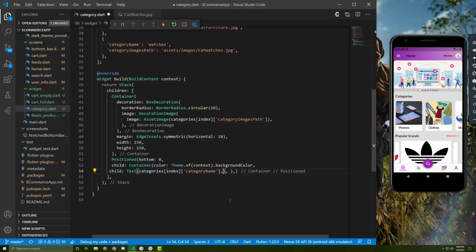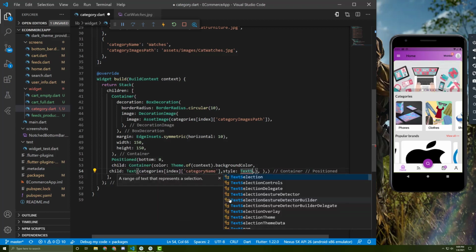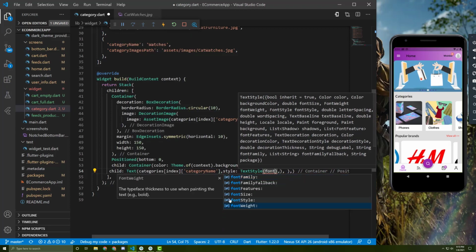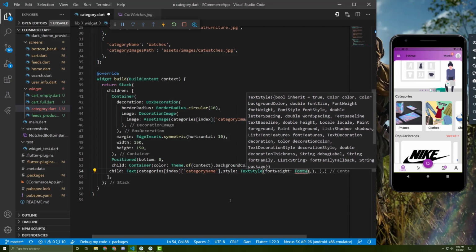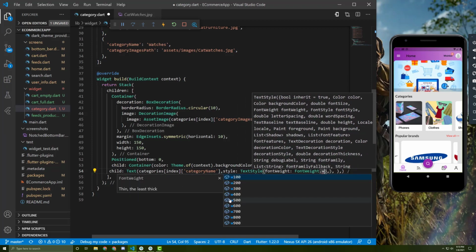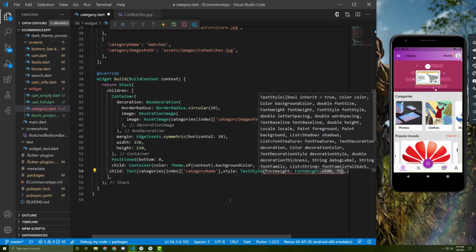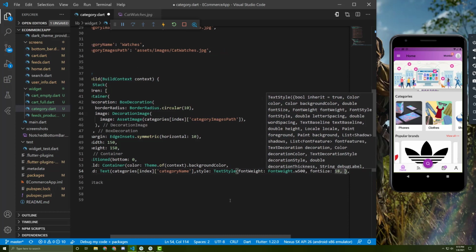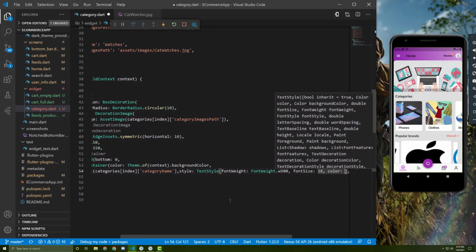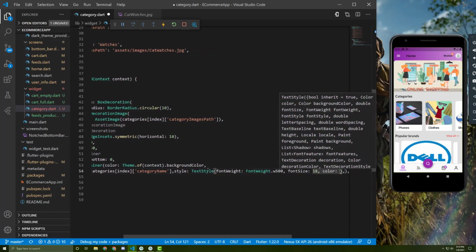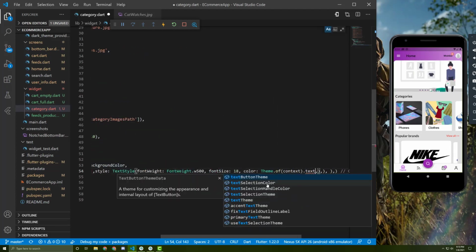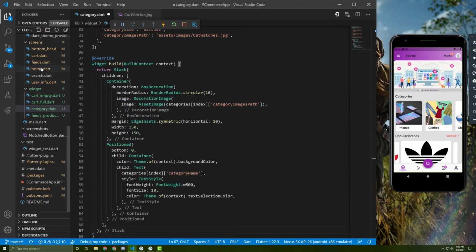So let's add a style of text style, and let's give it a font weight of FontWeight.w500, and let's give it a font size of size 18, and let's give it a color like this one. So I will just copy it, but it will be here the text selection color, this one. Let's go back to the home page.